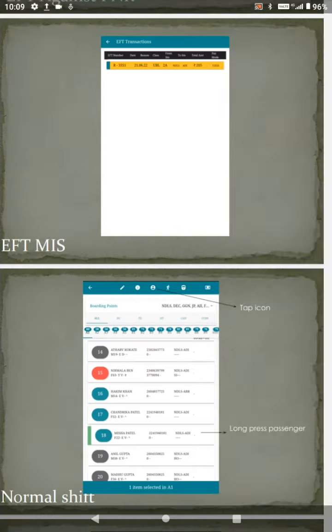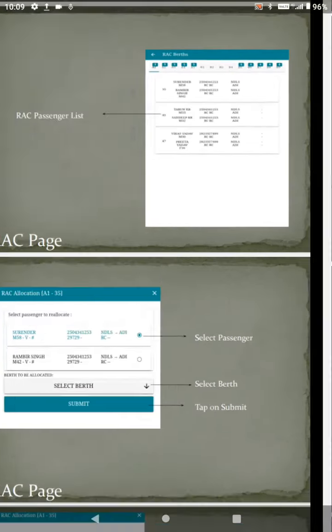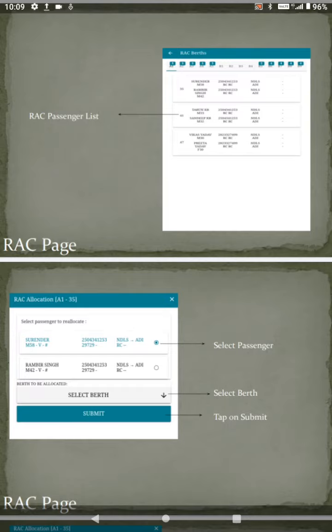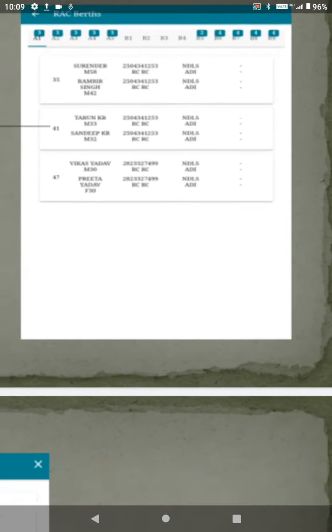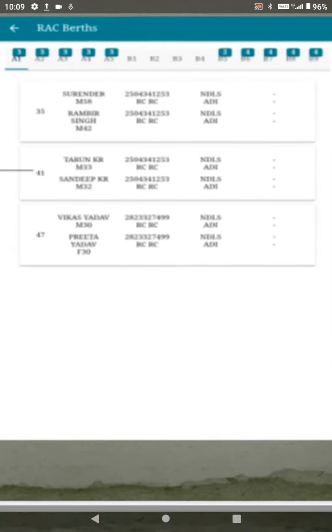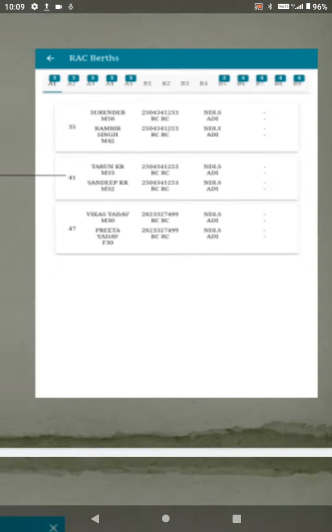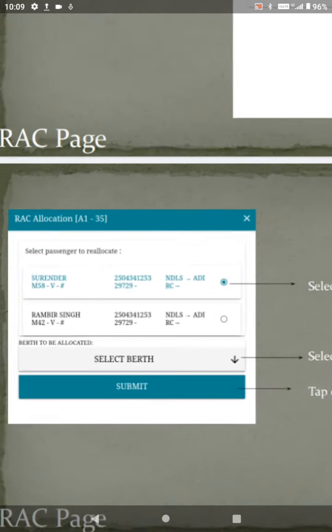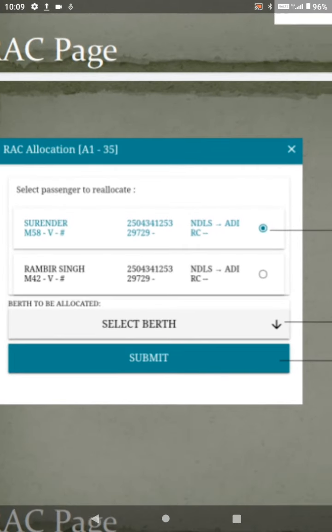Okay. Let's move on to the next topic. So RAC passengers: when you click, you will see coach wise RAC passengers like this. When you touch on one passenger, see the dots over there. When you touch on the dots, you can select one passenger. You can select that pair of passengers.